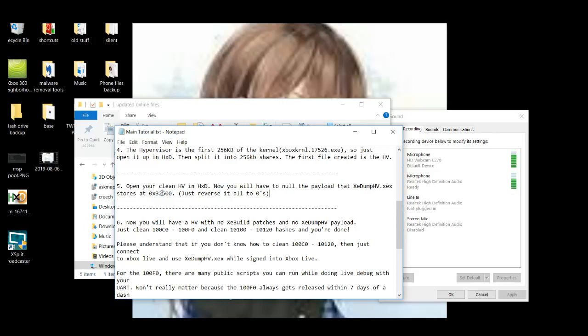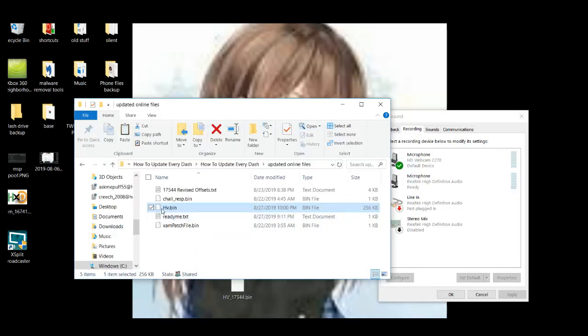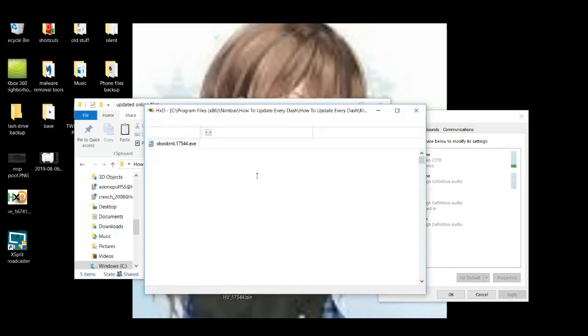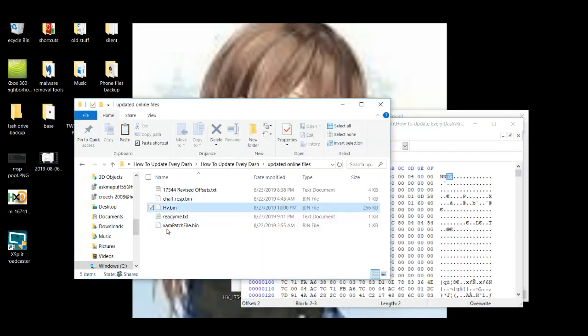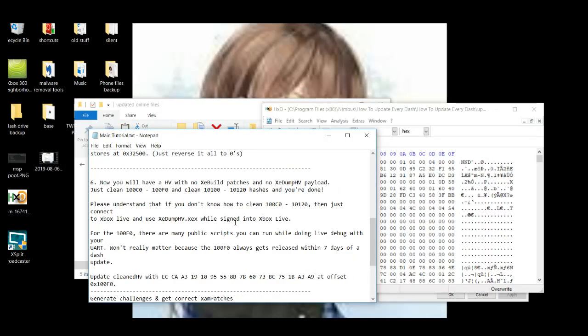Alright, so we're gonna null the payload at our new clean HV at 325. So put this in here. I'm gonna close this. Actually, there's a couple things you want to do here, not just the 325 that they don't mention. Actually, they do mention it. Never mind. We'll get to that in a minute.